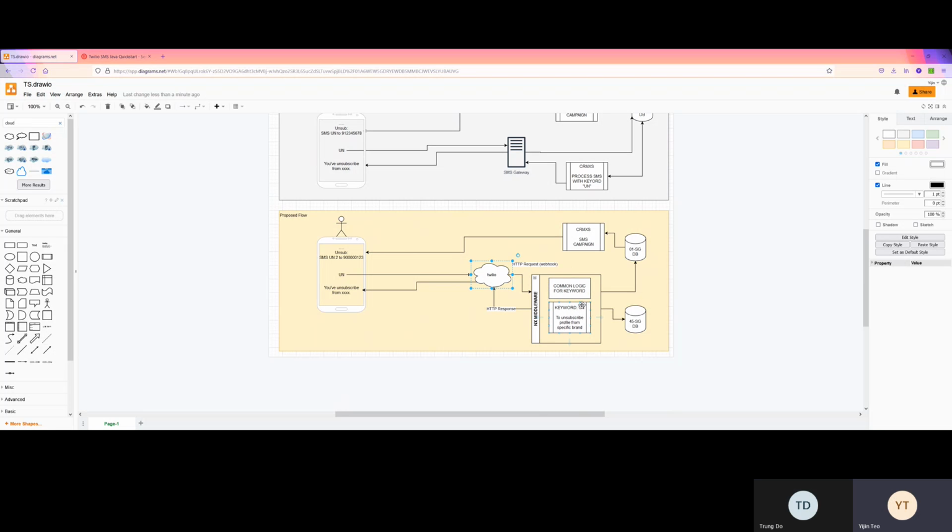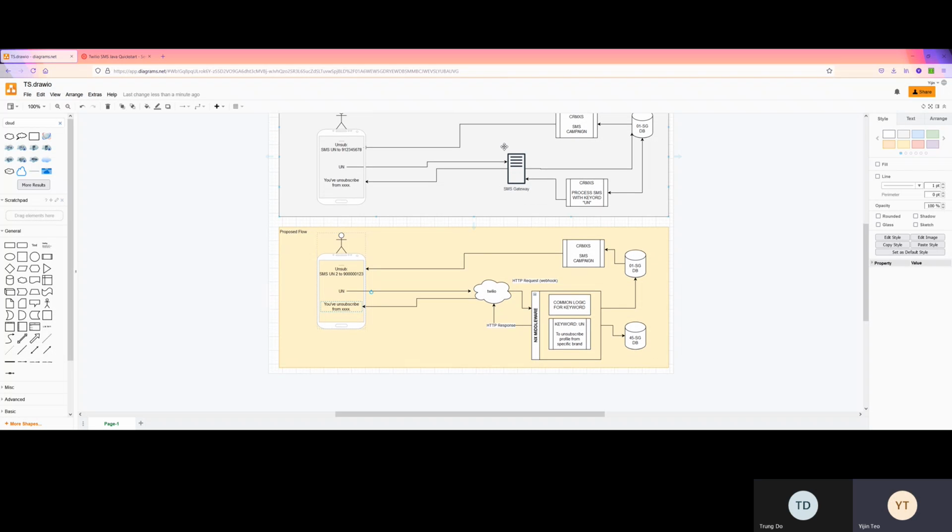Based on the keyword, for this project we will do unsubscribe. If we detect it's UN or unsubscribe, then we process the unsubscribe logic by brand. After that, we respond back to Twilio with the message, for example, "You have unsubscribed," or whatever message per brand. So we are replacing this SMS gateway with this web service.